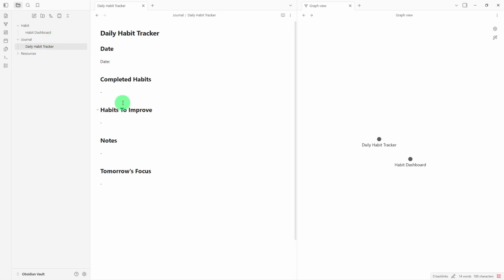Beneath that, add a level 2 heading, Complete Habits, with a bullet list. Under that, Habits to Improve, then Notes, and finally Tomorrow's Focus. Each gets a bullet list. That's your entire daily capture. Here's how I actually work with it.